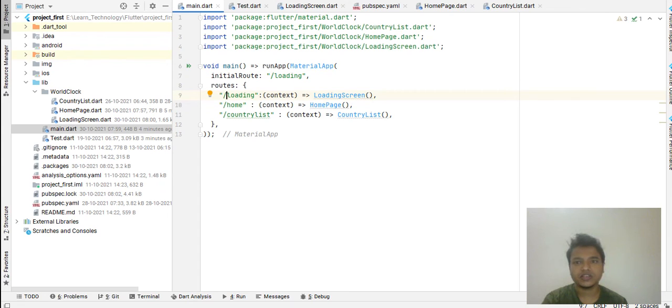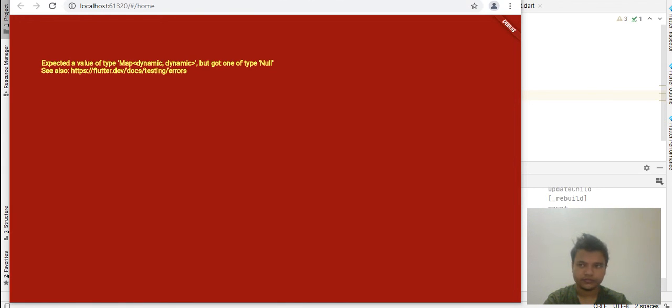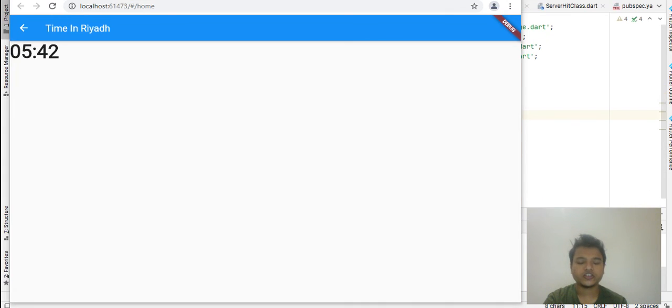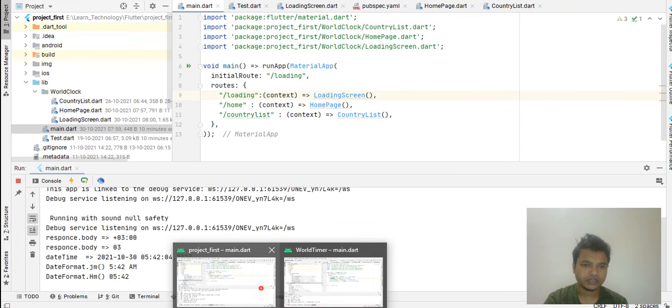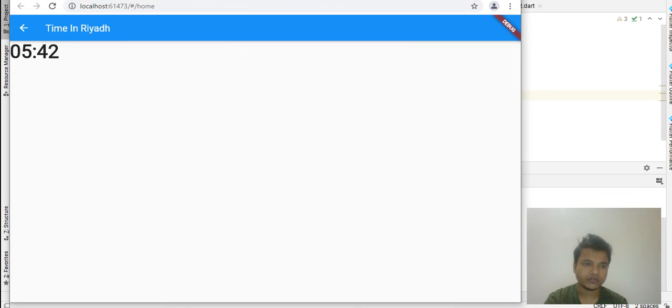You have to go to the tools and go to Flutter clean, just run the code and take a look at what result it brings. And here it shows, once you get a time it will redirect you here, 542, and here you can see it is that 542. That's all in the video.